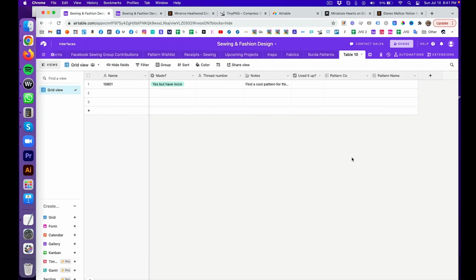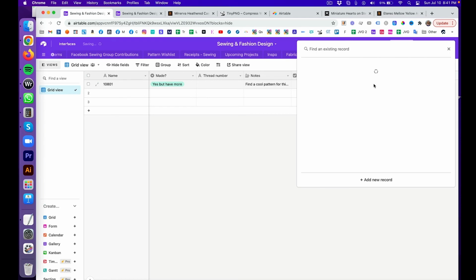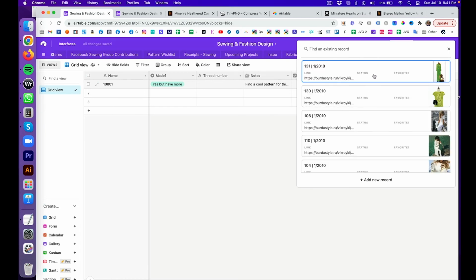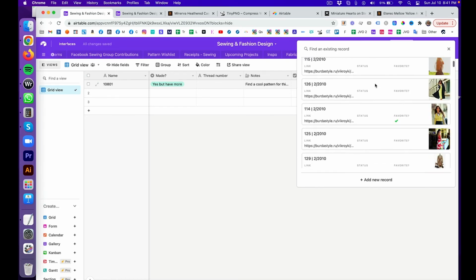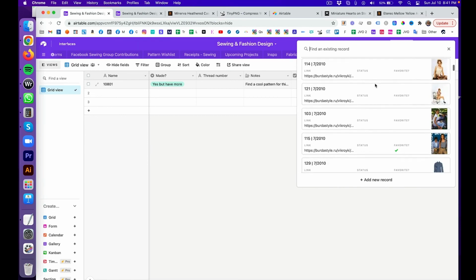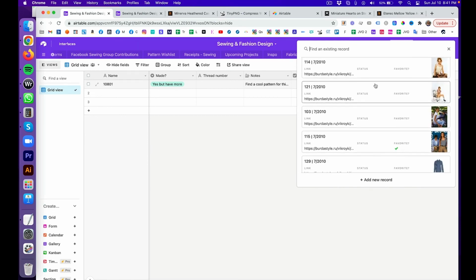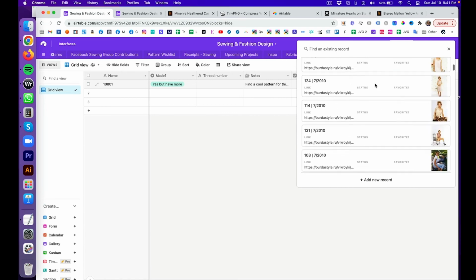And so let's show an example of how we would use it, okay? So for pattern company, we don't have Burda, I'm just going to put Burda for now because that's what I have. And then for the pattern name, remember, this is a link to another record, is the field type. So now I can go and pull up, and now it pulls all of my Burda patterns here. And so I can just link any one of them. Now it's 800 patterns, so I'm not going to scroll through all of them to find it.